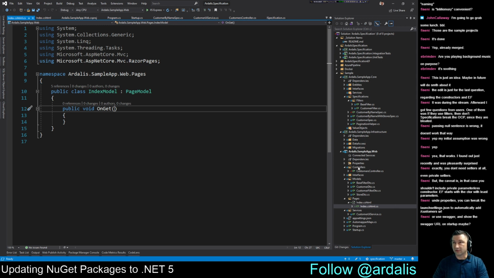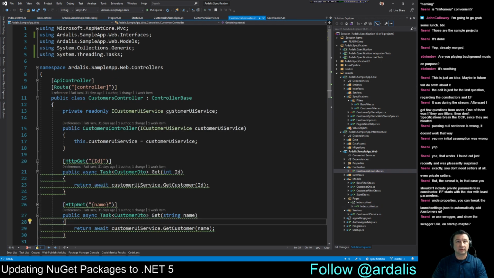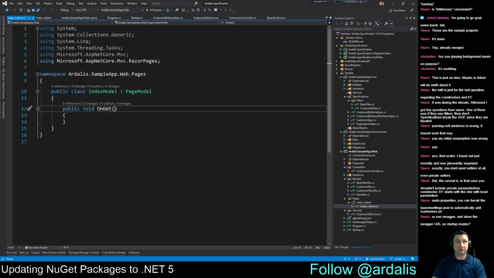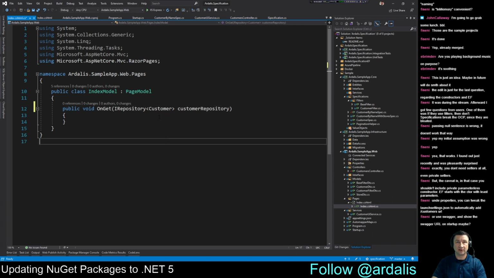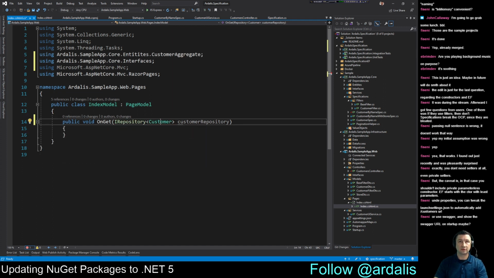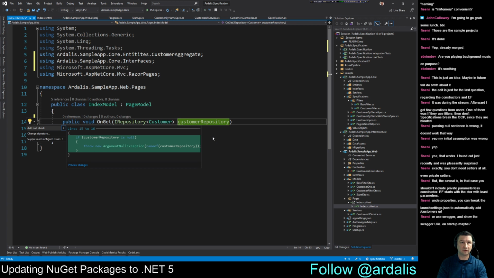So what repository are you using? You're using customer service, and customer service is using a repository. So I just want that. I want IRepository of that. Okay, so we're going to come over here, we're going to implement a cached repository pattern. So pull in that, we'll pull in that, we'll assign it to that.